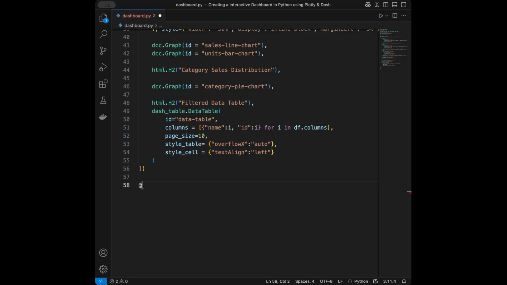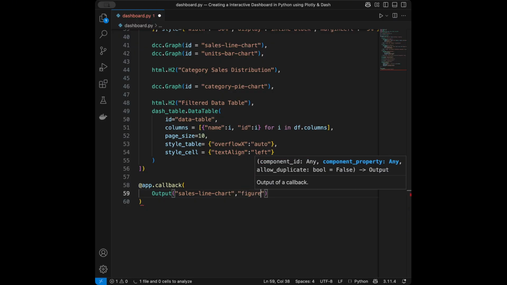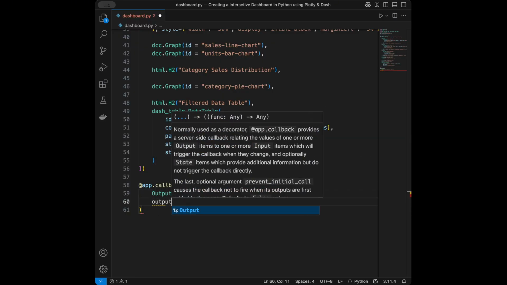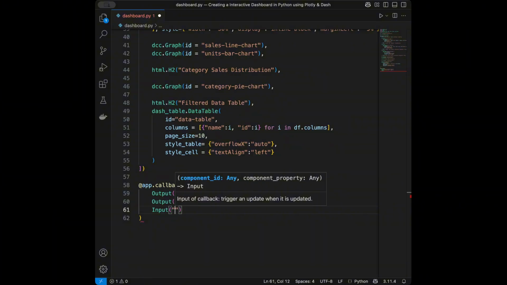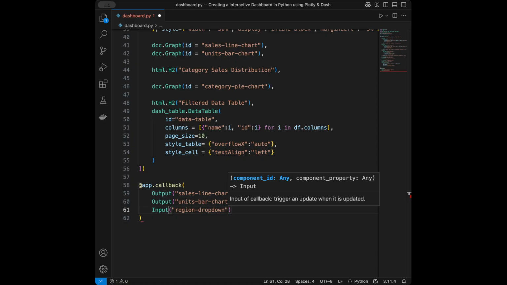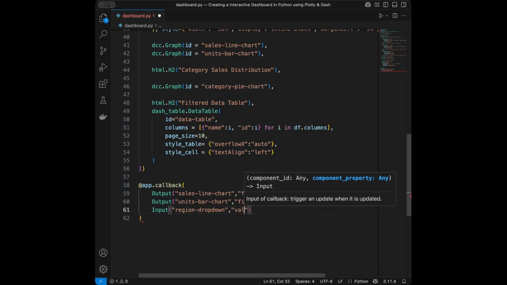So we will say app.callback, and we will say output. Now we will say sales line chart, and we will pass figure. Next we will say output again, units bar chart is going to be figure, and we will say input, it's going to be an input region dropdown. Since it's going to be a user input, we define this as input, and since it's going to be generated by the app, we will pass them as output. So we will say value in here.